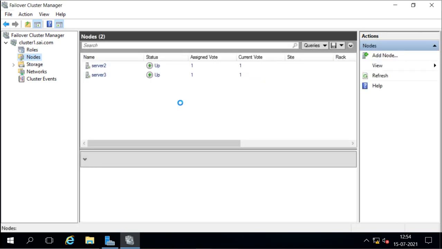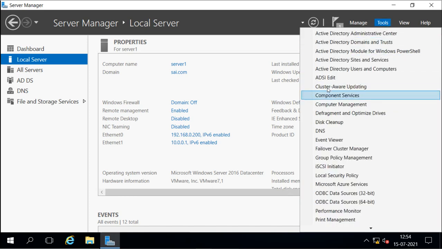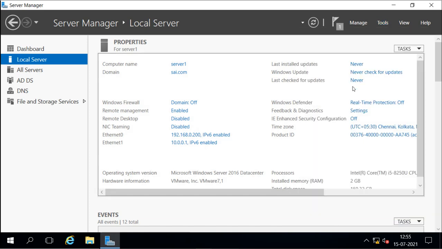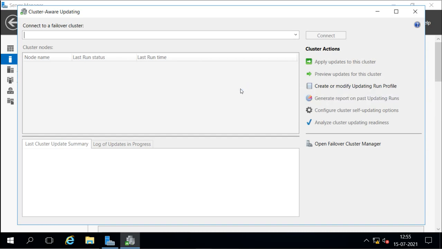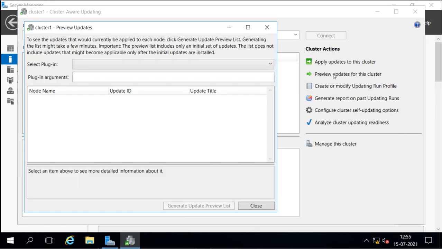Not only managing the cluster, we can also update the cluster. So what we can do, we can go for this cluster aware updating, and from here we can update the cluster. First we have to connect the cluster, so we have to mention the name of the cluster and connect. It is now connected, and it is saying there are two servers, and the current status is not available. So we can check apply updates to this cluster, we can preview the update of this cluster, we can see the preview.